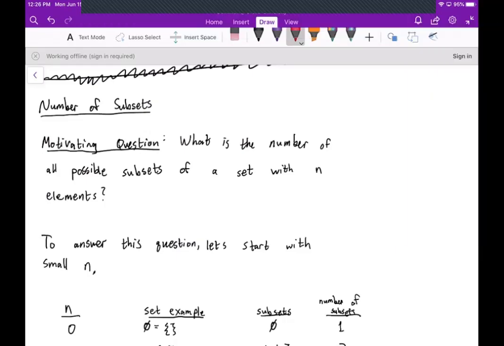Okay, guys, welcome. In this video, we're going to talk about finding the number of subsets of a set. So for the motivating question here, we're going to ask ourselves, what is the number of all possible subsets of a set that contains n elements? All right, so to answer this, let's just start with some small values for n.